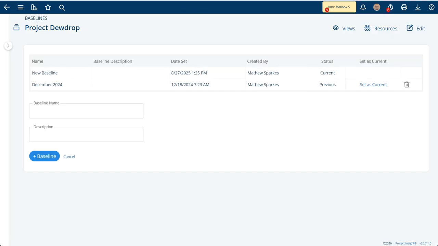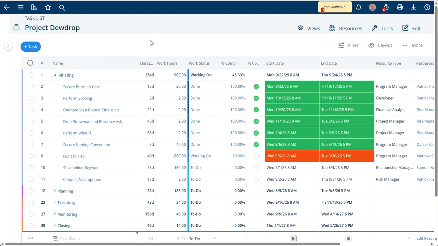You can set multiple baselines, but you can only look at one baseline at a time in the Gantt chart or the task list. So now that we've established that we have a baseline from December of 2024, we can go back out to the task list and add that baseline to this task list here.